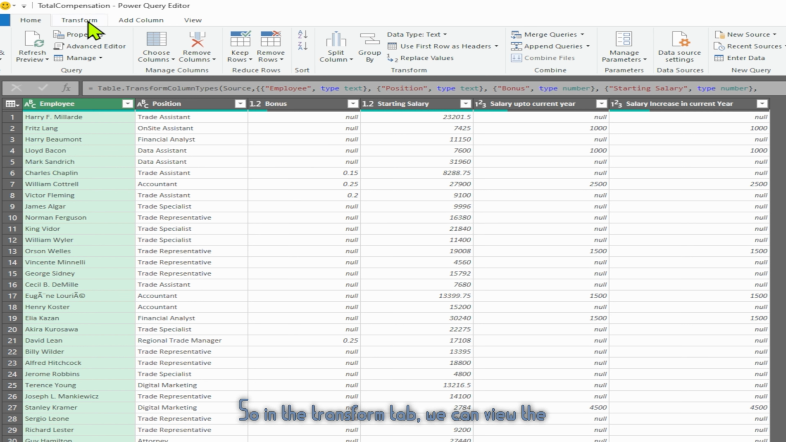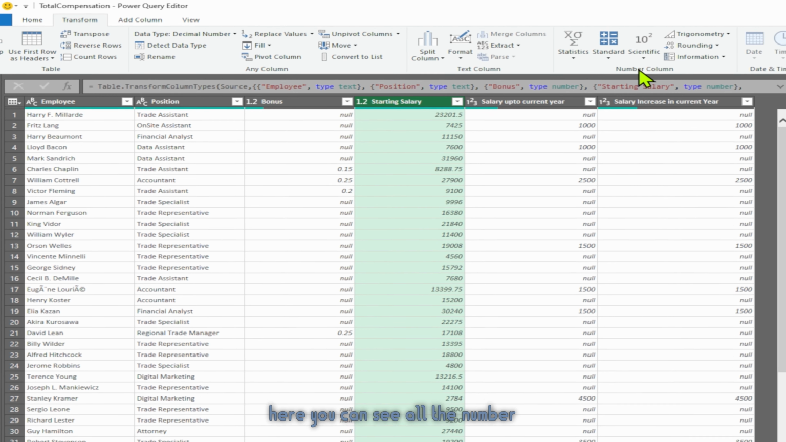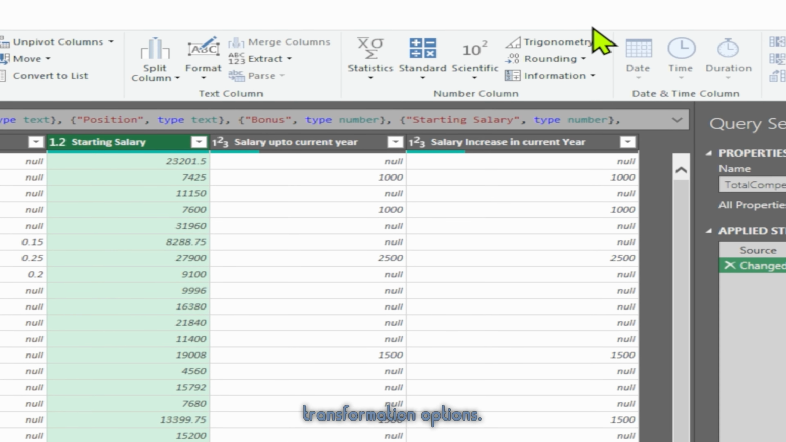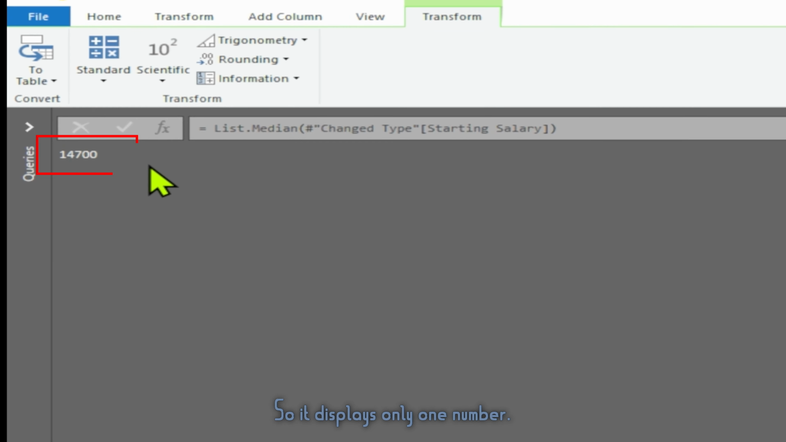So in the Transform tab, we can view the number transform options, but they are greyed out because we have selected the text column over here. Let us select the starting salary, and here you can see all the number transformation options. So we have statistics: sum, minimum, maximum, median, average, standard deviation, and others. Let us click on median. It displays only one number.